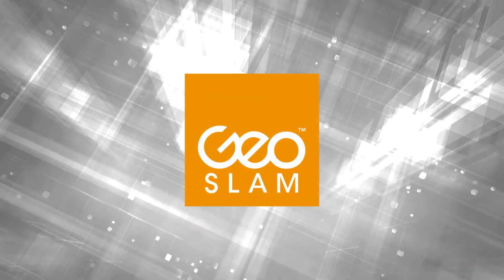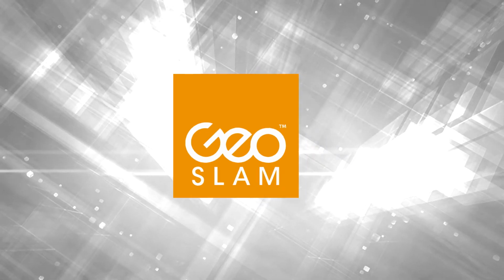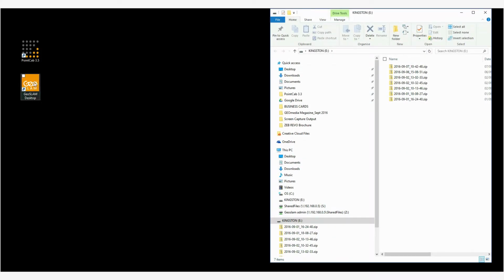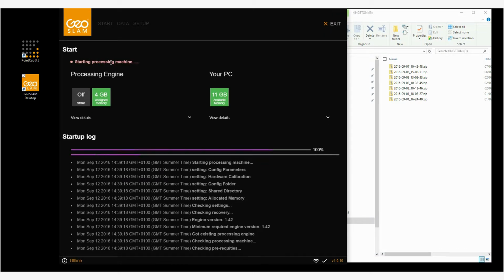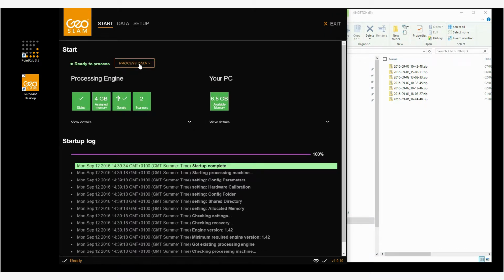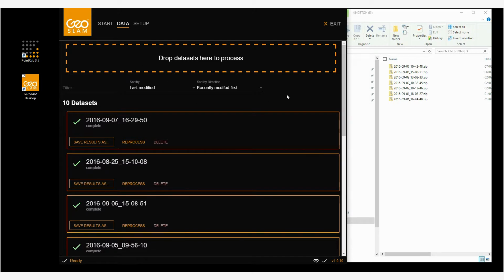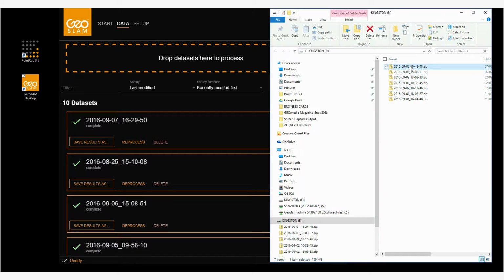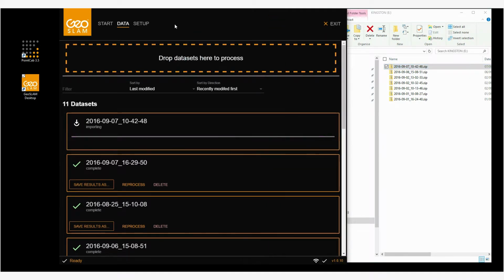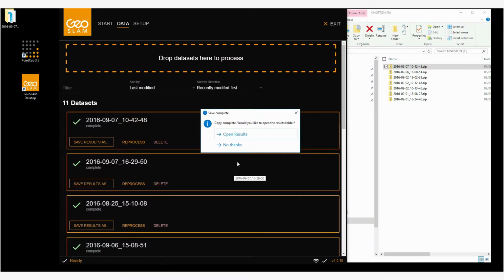The registration of the point cloud data is also incredibly simple. Launch GeoSLAM desktop. When prompted, insert the green security dongle. Processing is as easy as drag and drop. After automated processing, the final point cloud data are converted into LAS format and can be edited with the PointCab software.